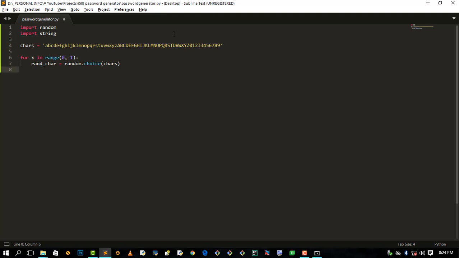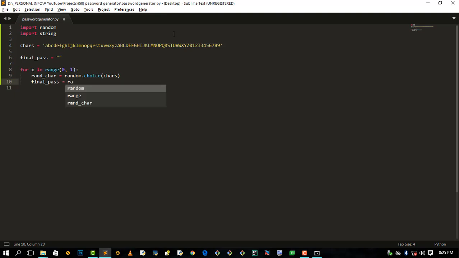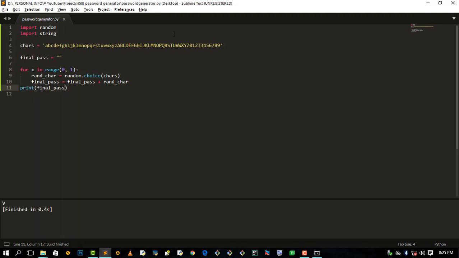Then after that, let me create an empty string here. Final pass equals to, then final pass equals to random char plus, okay, sorry, it should be final pass equals final pass plus the random char. Then I want to print this final pass, and let me see, so it is printing v.